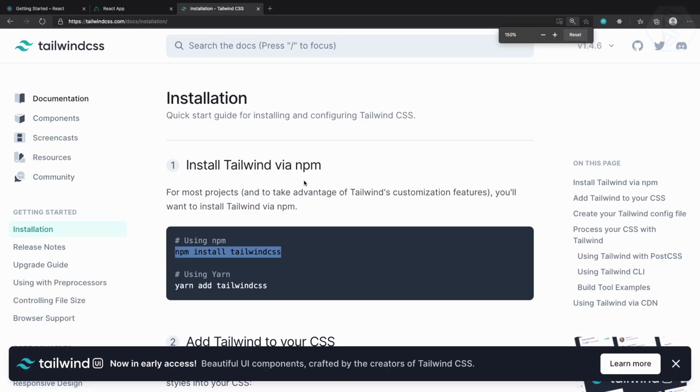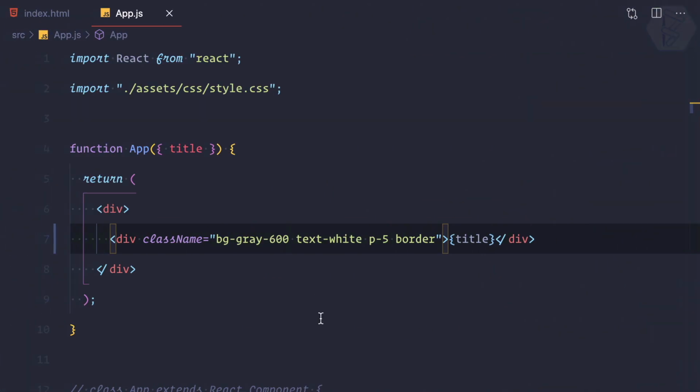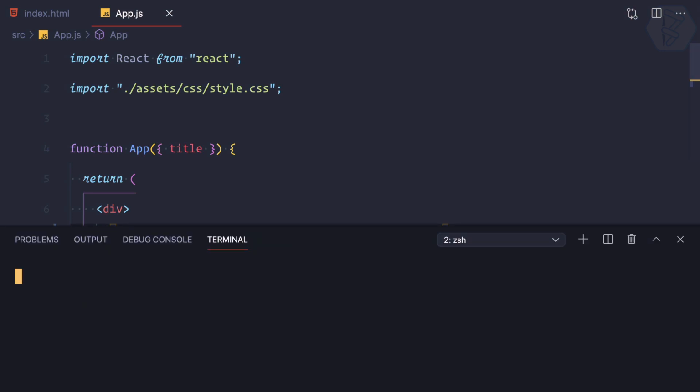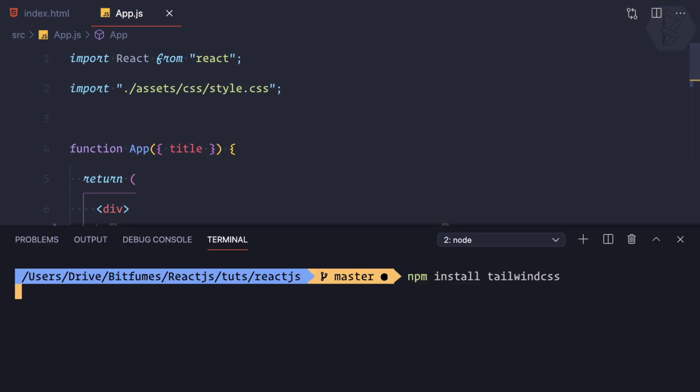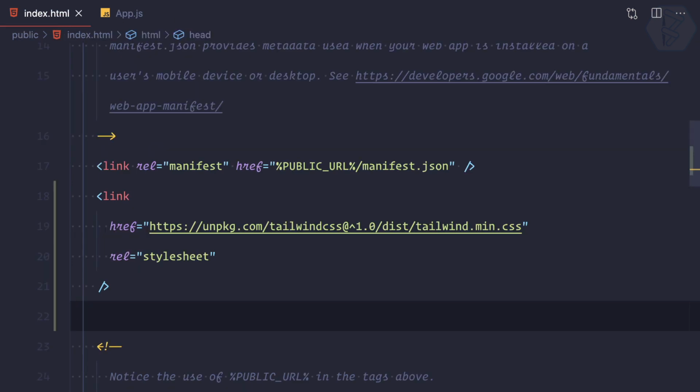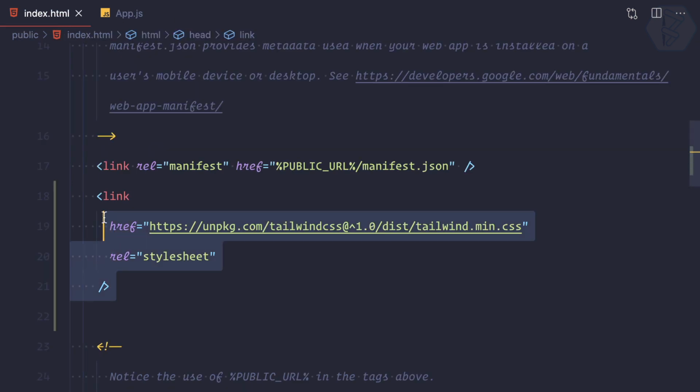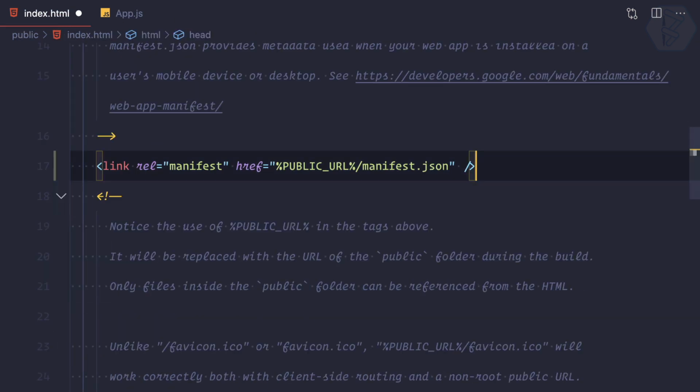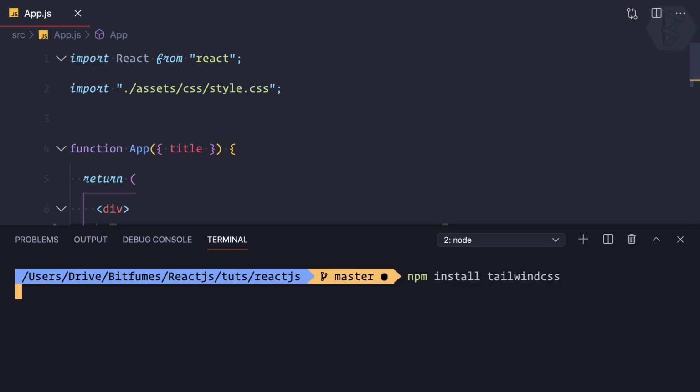So we have this npm install. Let's install this via npm, and while this is installing, I can simply remove the CDN, because now we are moving from the CDN to a proper installation of Tailwind CSS. So now I will remove this. And what is the difference between having a CDN and an installed version of Tailwind CSS?